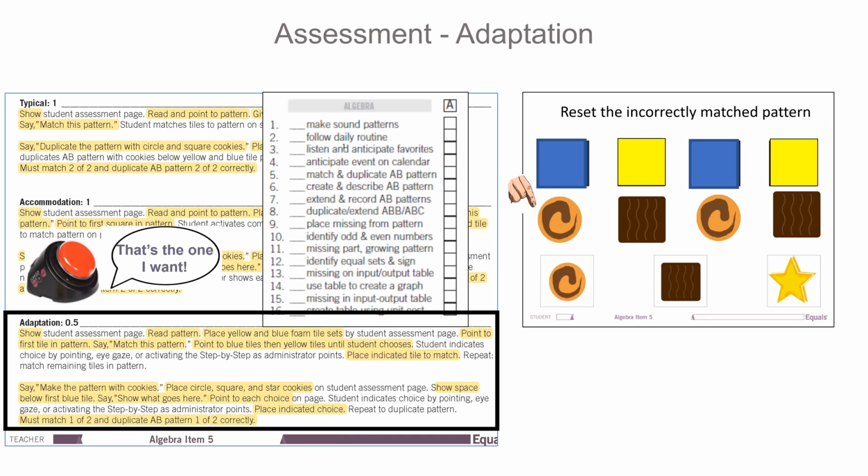So now the criteria was that the student would get one of two in both. Well, the student got one of two in the first one and got two of two in the second one. My student has partial credit for that, knows that partially, and I checked the check mark in the box with the A above it. Okay, that's the adaptation version.